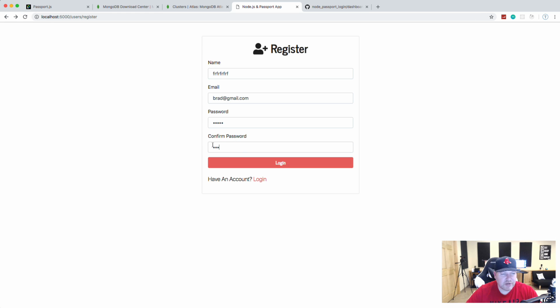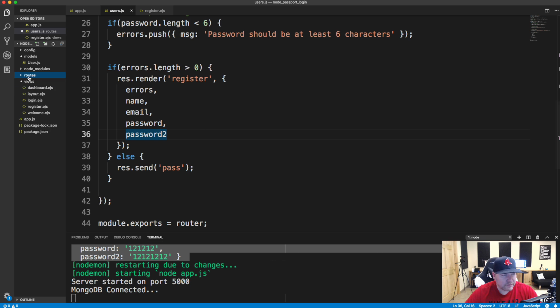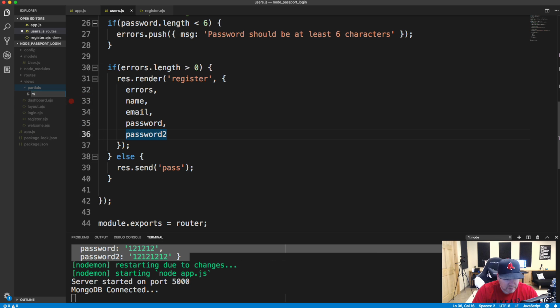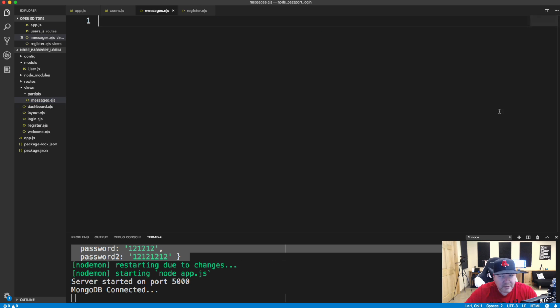Now, obviously, we need to let the user know what's going on when it doesn't work. So we need to have some errors here, some messages. All right, so what we'll do is create a partial. In our views, we're going to create a folder called partials. And all a partial is, is just a piece of markup, some HTML or whatever, that we want to put inside of another template file. So we'll create a new file and call this messages.ejs.